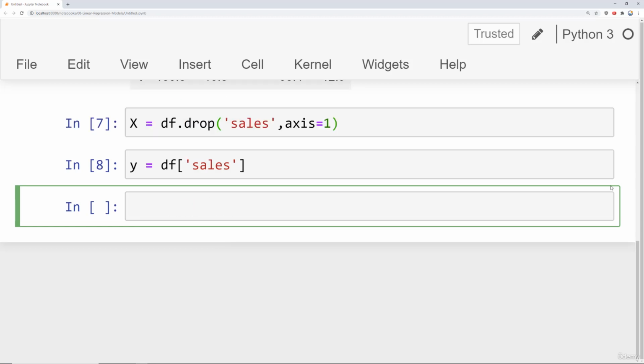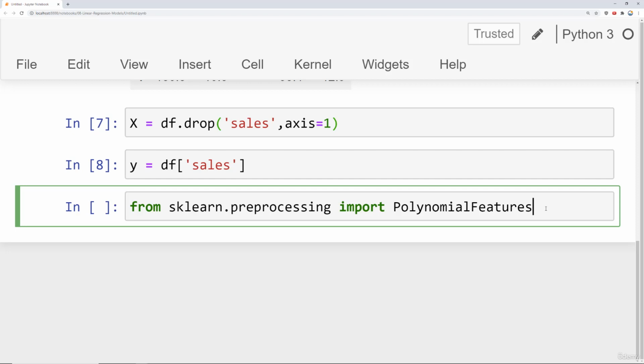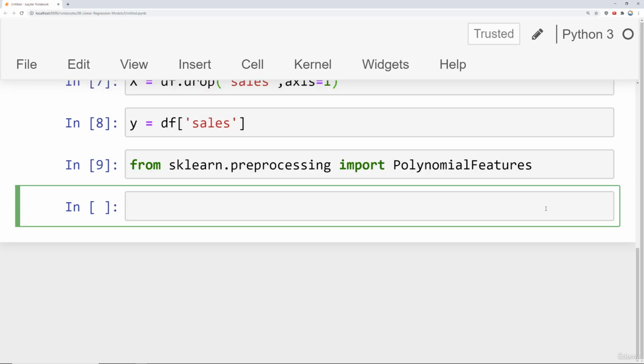And now it's time for polynomial regression. Again, we do this with the pre-processing library from scikit-learn. So we can say from sklearn.preprocessing, and if you want, you should be able to tab autocomplete this. Then we're going to import PolynomialFeatures. Again, tab autocomplete that to make sure you're spelling it right, and then run it.